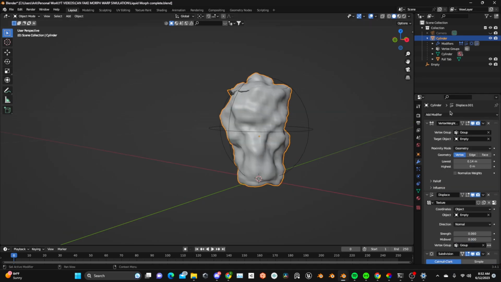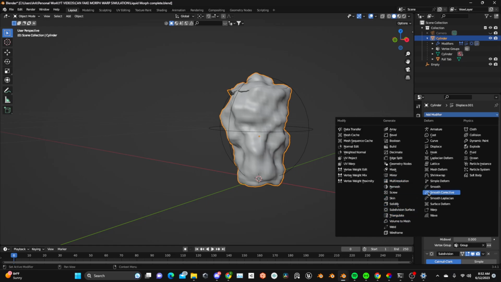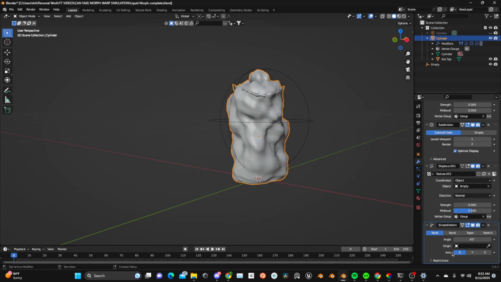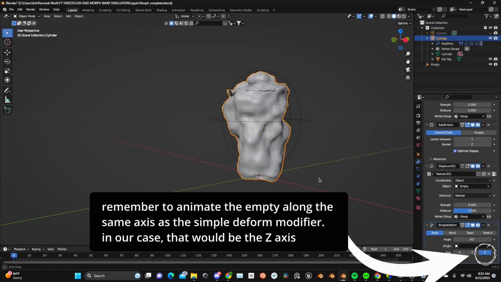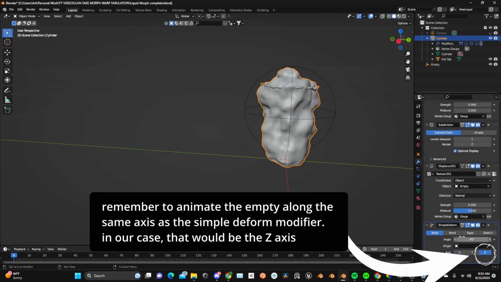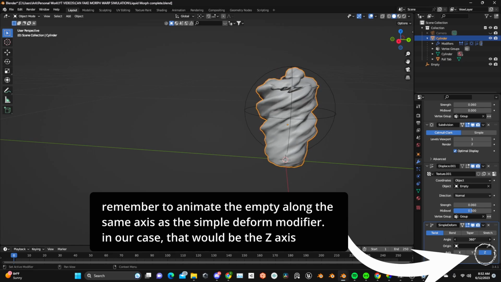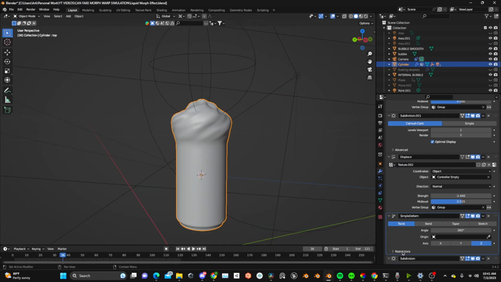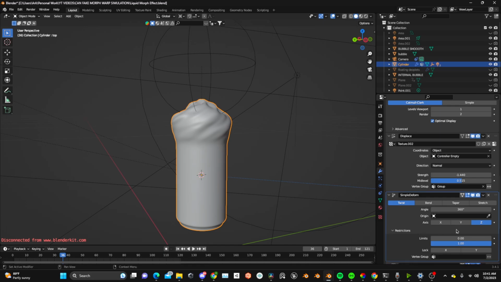Once we've set that up, we can go ahead and add a simple deform modifier, and this is going to help give our mesh a little more motion. So let's set this to the z-axis, and for the angle, you can use whatever you want, but I'm going to use 360. Now for the restrictions, we can just go ahead and plug in the same vertex group that we made earlier. But once we do that, our mesh looks like this when it starts to deform.